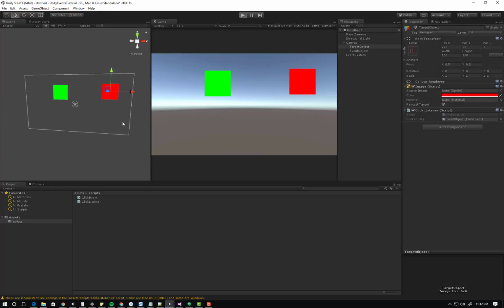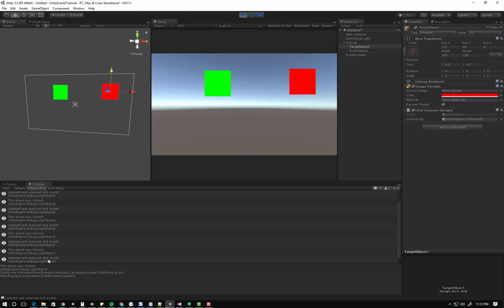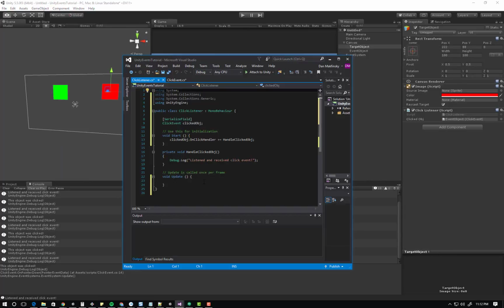I can hit play, go to the console window. I'm going to click on the green one. So this object was clicked, was fired off from the green object. Listener received click event happened from the red object. You can see I can do that over and over. And so that means right now that we do have a successful connection between these two objects. Anytime I click, this guy fires off a method. So I can go in here just so we can visualize this a little better. I'll start a coroutine.